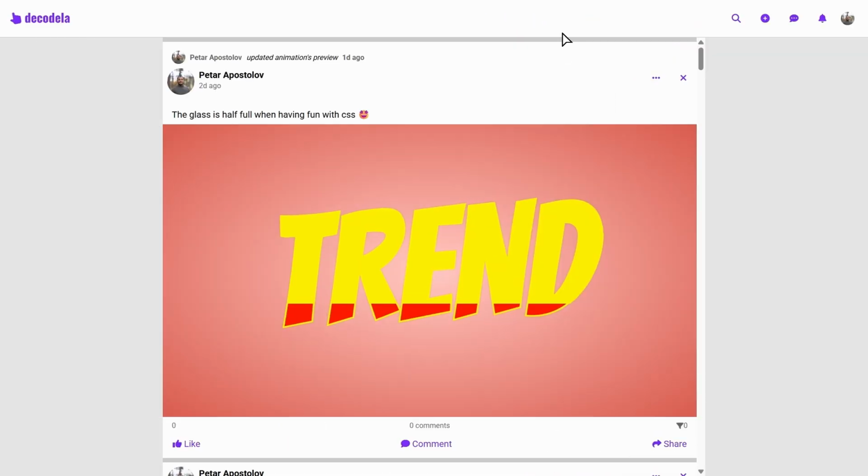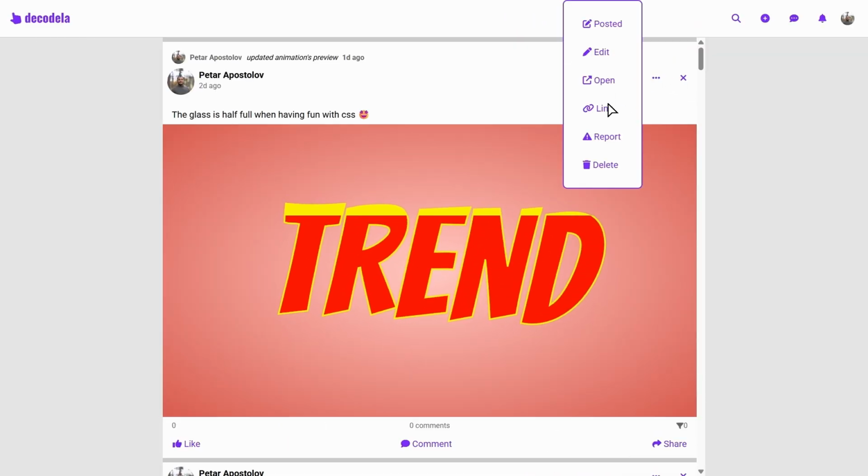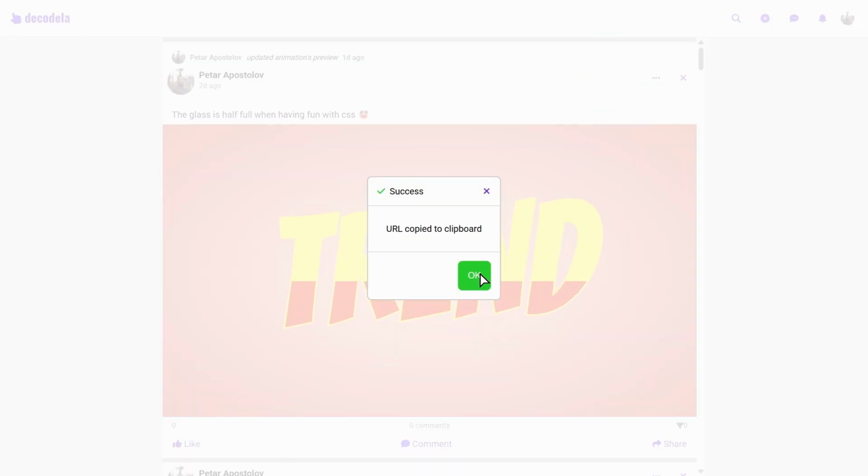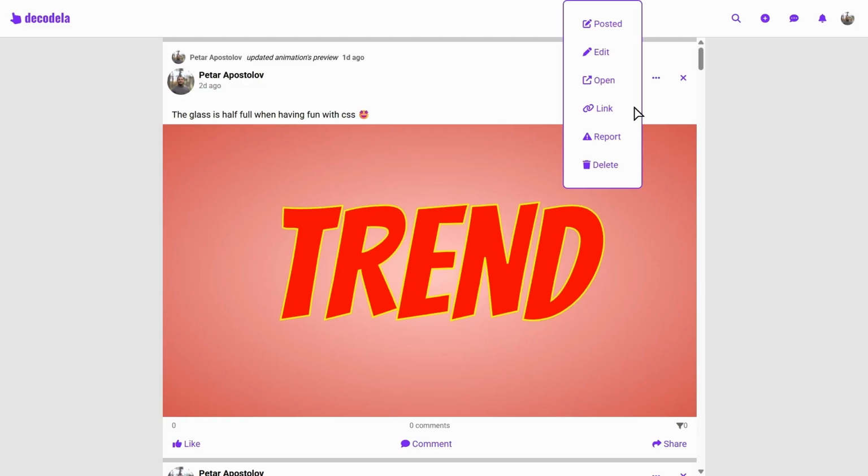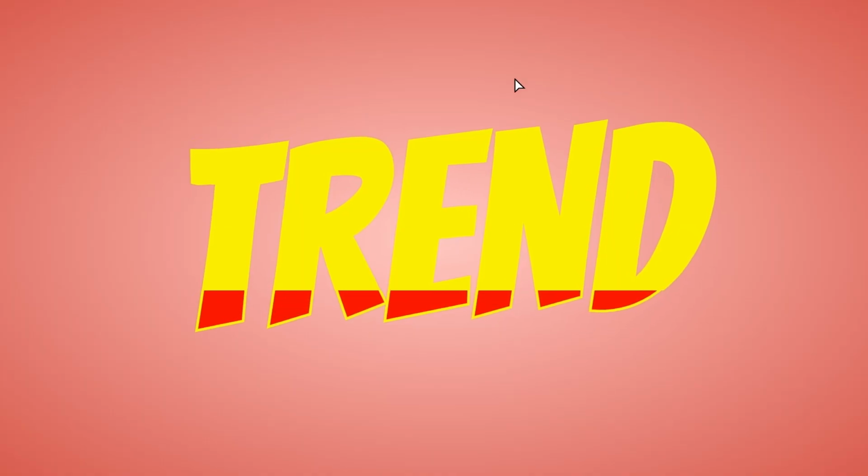In my next videos, I'll show you other effects and how to turn CSS animations into interactive applications without leaving the browser and without touching any JavaScript.